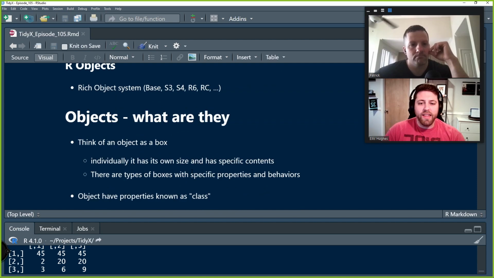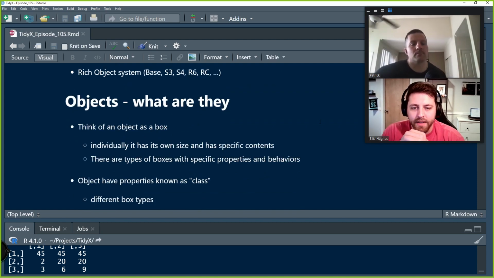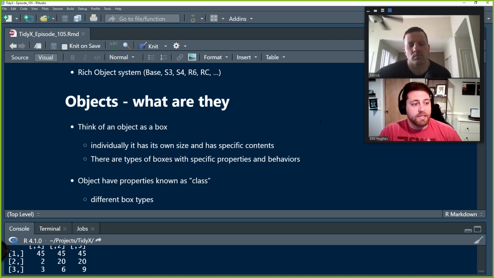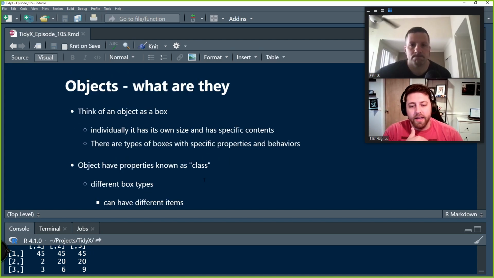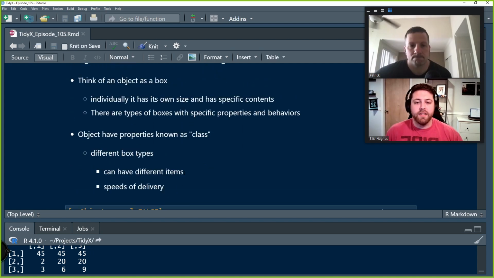So objects. The way that I like to think about objects, to conceptualize it, is to think of an object as a box. A box has its own size and specific contents. Different boxes can contain different things. But then there are boxes with specific properties and behaviors, a specific shape, and the way that you're supposed to interact with them. Objects have different properties, and this is known as its class. So what is that box defined as? Different boxes can have different types.